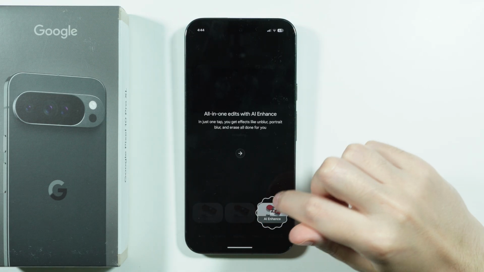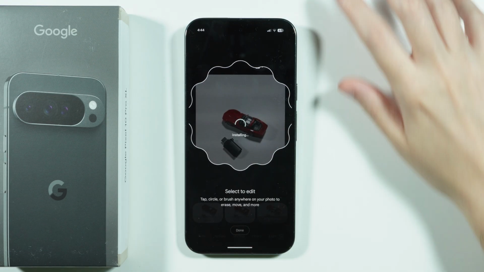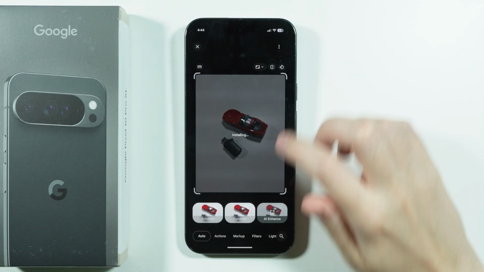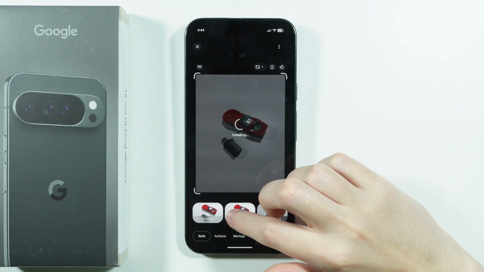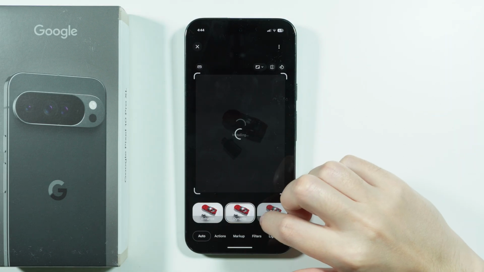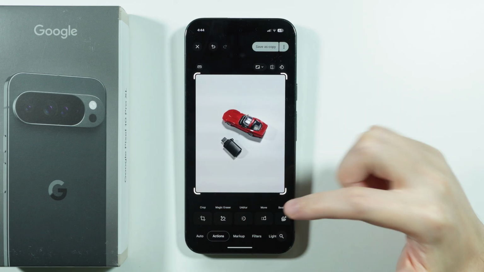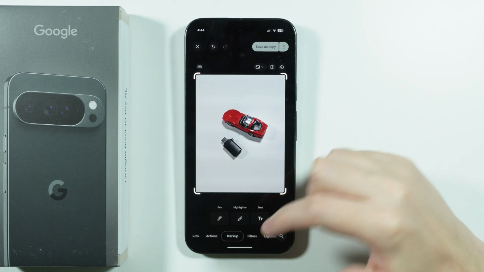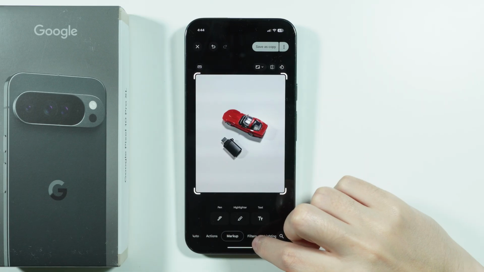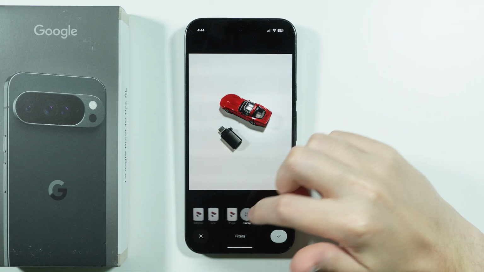Now you can start customizing. You might see some tips at first, so of course you can check them out. Over here we have some automatic adjustments that we can use. We have the action section where we can crop, use Magic Eraser, unblur, and so on and so forth. We have markup tools. We have filters as well, so if you want, you can apply a filter.